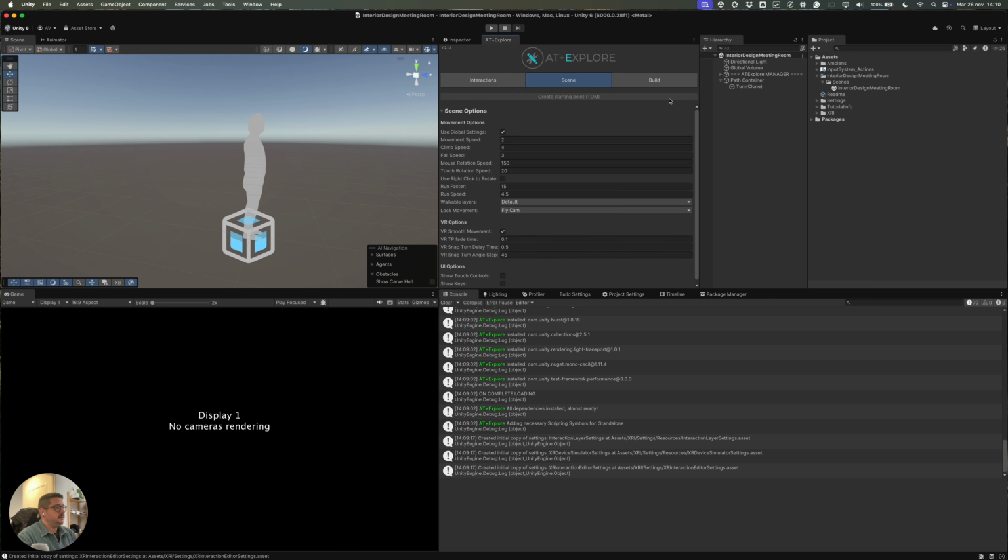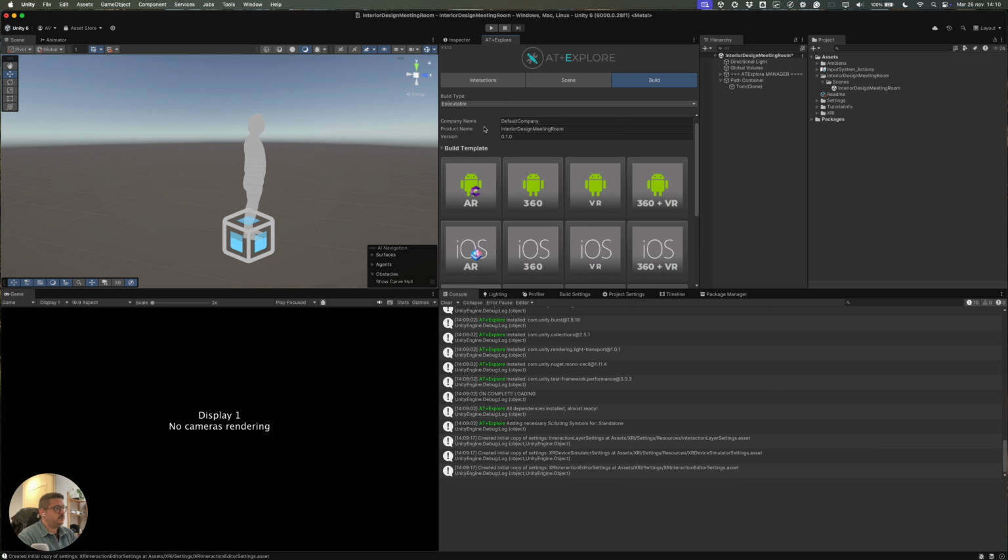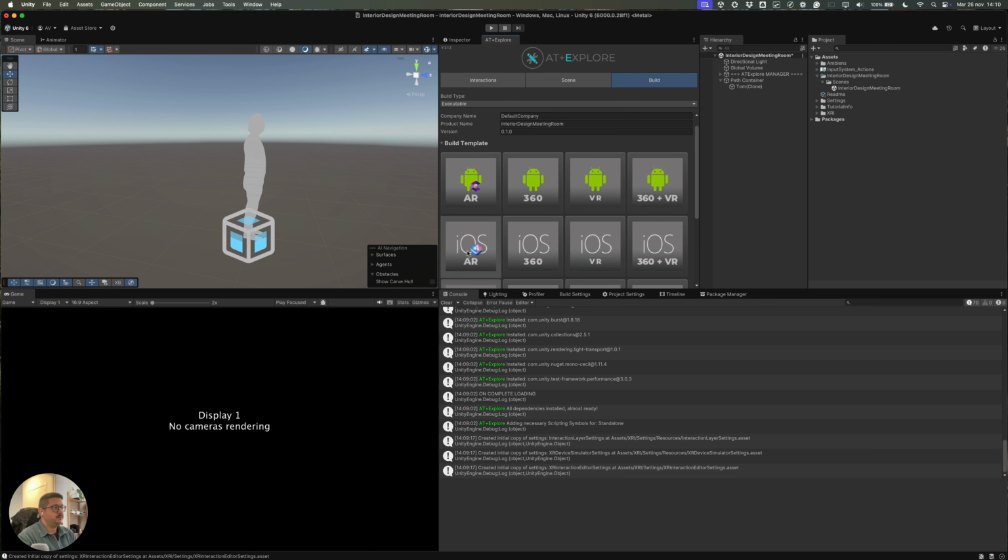And then in the build tab, let's switch to one of the augmented reality templates. I'm going to use this one, so we are going to create an application for my iPhone, but the process is really similar for Android. Let's go.